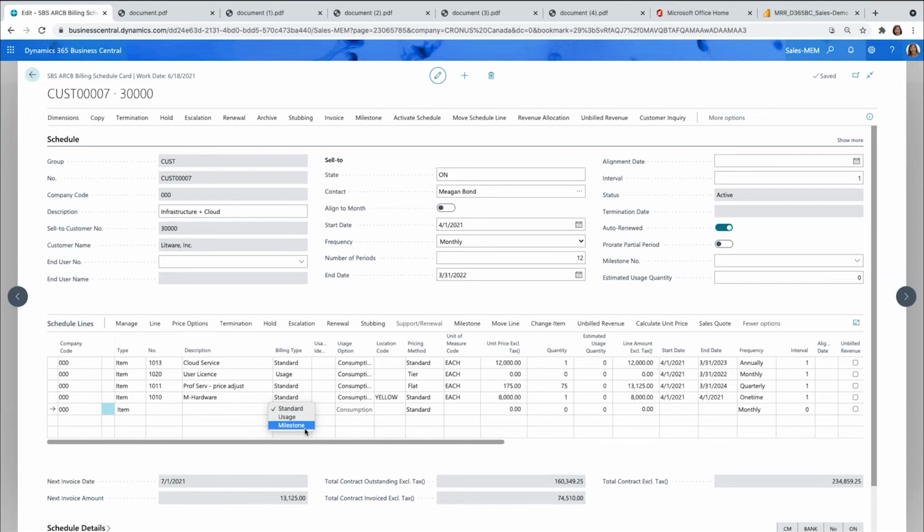And then the last one is milestone. And milestone is, when we have deliverables and we don't know when we're going to bill them yet. So we don't have that end date yet, or we don't have that specific billing dates. And what that means is we can store it on the contract and yet not have to actually pick it up by invoice until a deliverable has been completed.